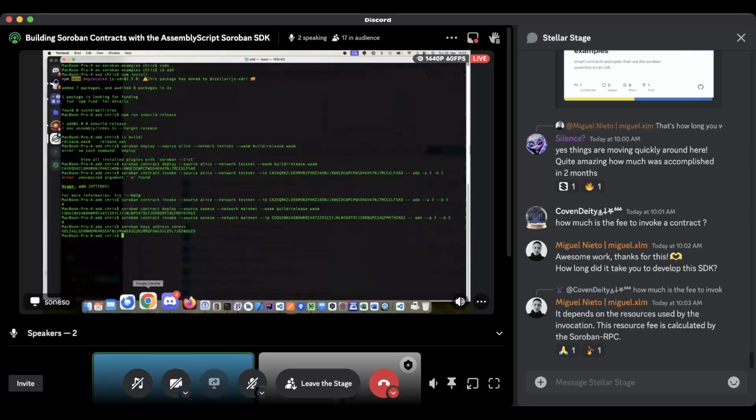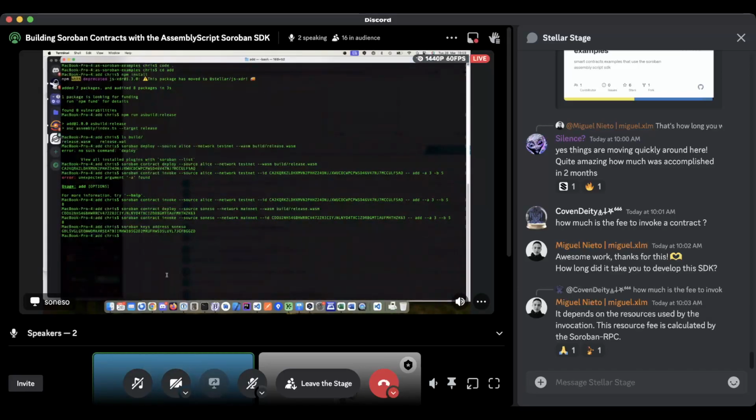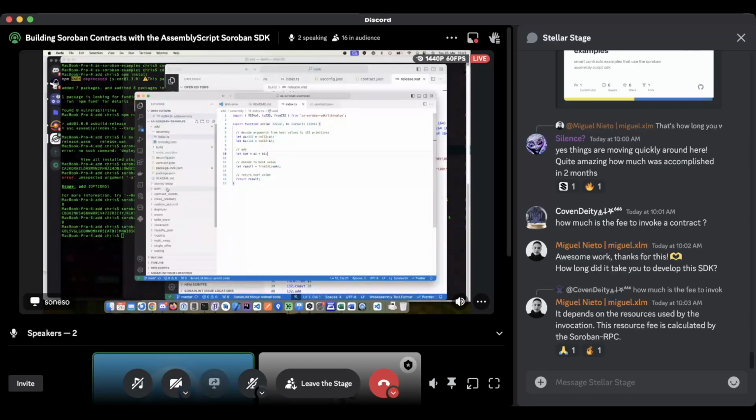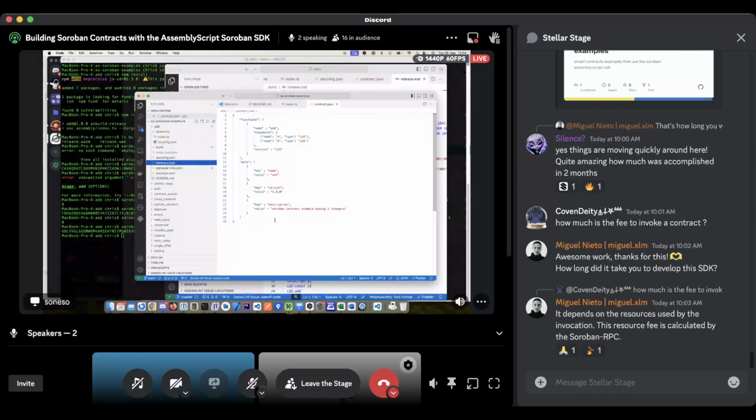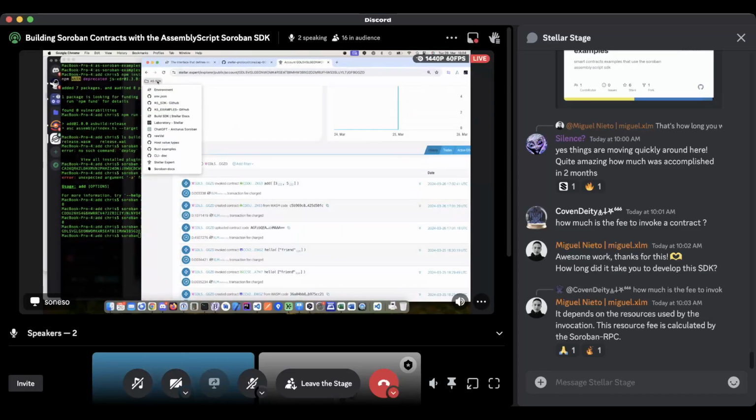So this is the simplest of all the example contracts. Because we defined the parameters in this contract, we can also see what is inside. Even better, I cannot resist doing this. So let's go to this one.